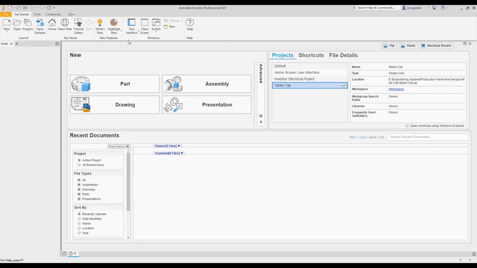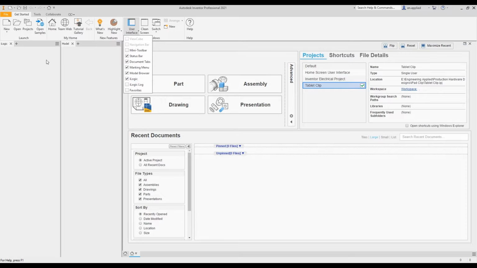So the next section here is Windows. We get some different options here. So if we click user interface, it just gives us some different options that we can have in our windows. So let's say, for example, if we click the iLogic button here, it gives us this whole iLogic pane here. So if that's something that you're commonly using, or if that's a window that you commonly use, you'll see that available there.